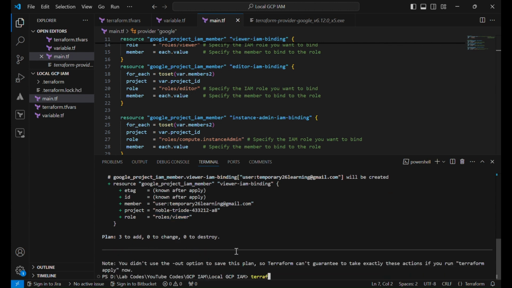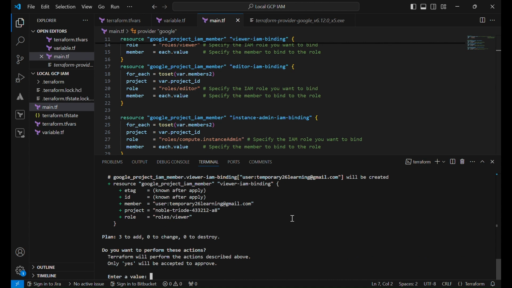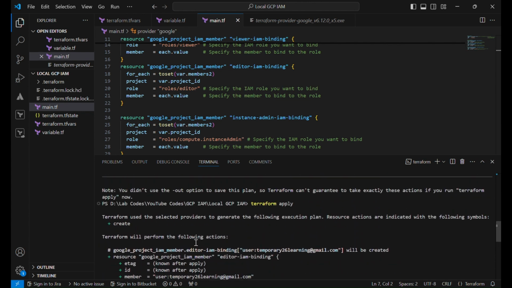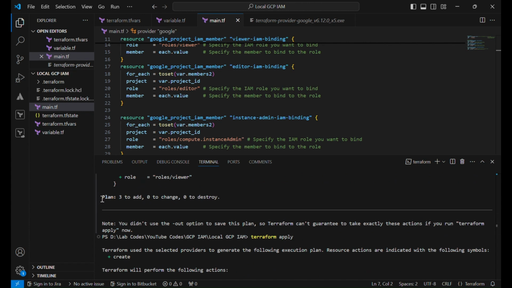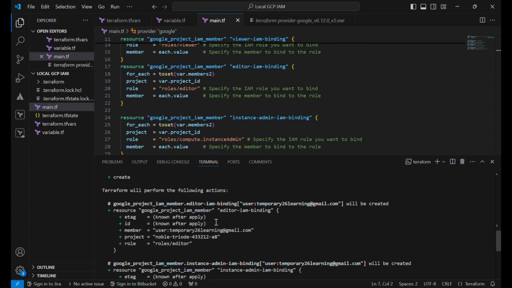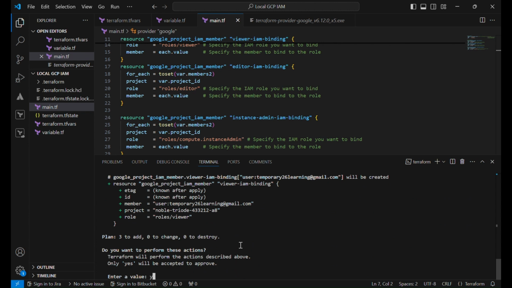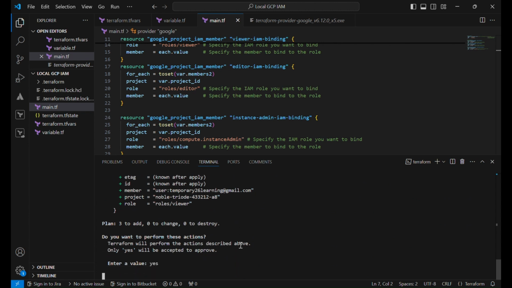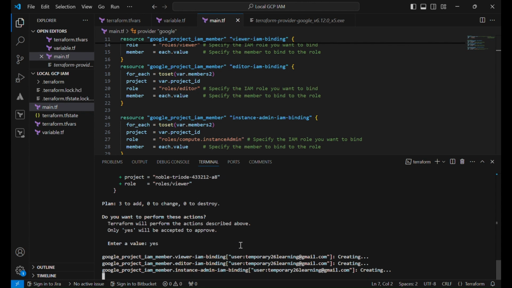Before we run terraform apply, I'm not going to pass the auto approve argument here, because I want to manually approve the changes. Once you run terraform plan, you can see it's going to add 3, change 0, destroy 0. In the plan phase also it gives you the same result. Here I'm not giving auto approve, so I'm going to manually approve it. Enter your value: yes. Once you give yes, Terraform goes ahead and creates the access provisioning in GCP.